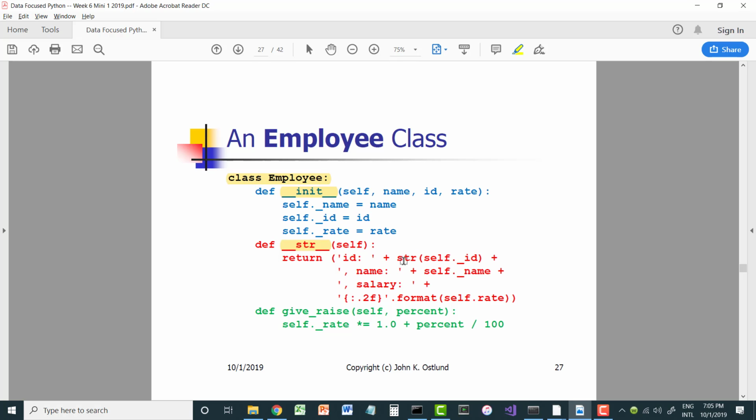So ID 1 concatenated with comma name colon John, concatenated with comma salary colon, and then I want to format the hourly rate to just have two digits after the decimal point. So the salary is going to come out as 60.50.